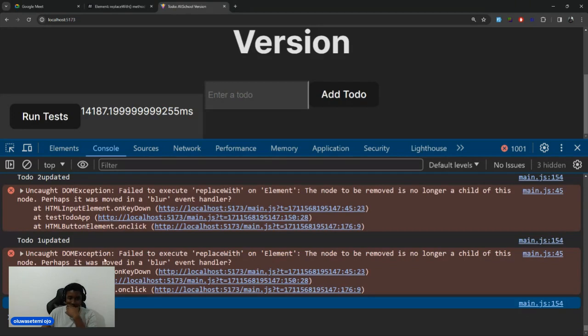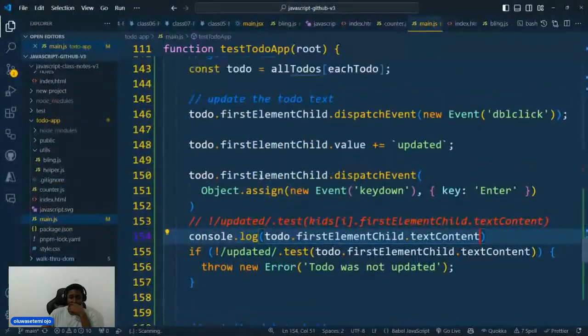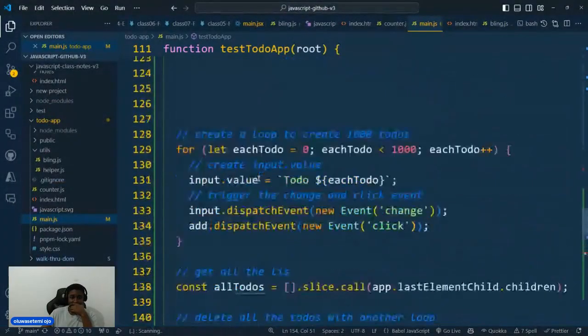The error that is showing me says: failed to execute replaceWith on element. The node to be removed is no longer a child of the node. Perhaps it was removed on a blur event handler. So, man, I don't know how to fix this, but let's look into our code to see what we are doing.